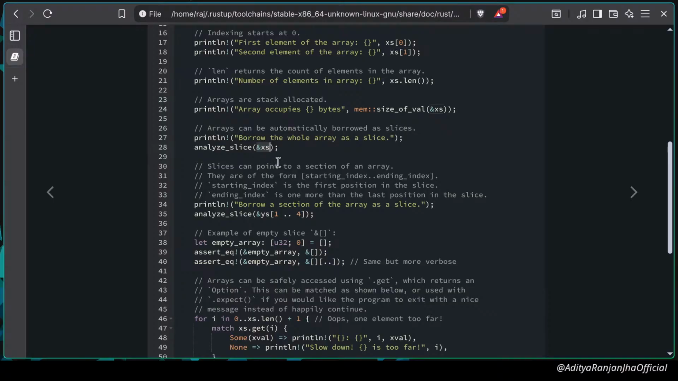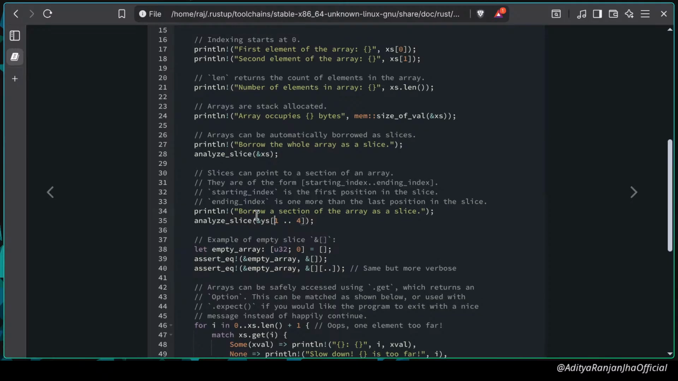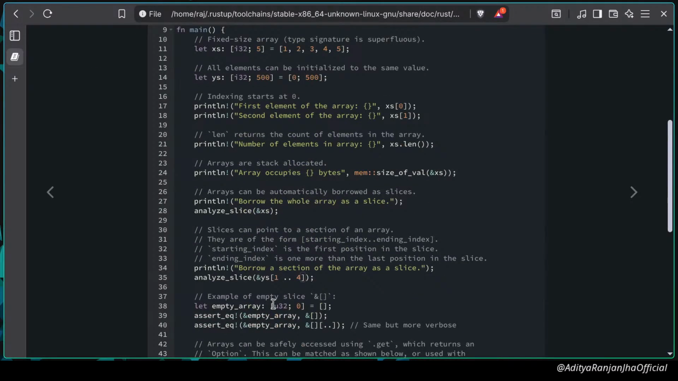Now slices can point to a section of an array. Let's say there is array ys and we are pointing from the first element to the fourth element, not including the fourth element. If we wanted to include the fourth element, we would have written something like equals. So it now means including the fourth element. Right now we are just taking it as in range. First is the 0, so we are taking it from the second to less than 4, and we are passing that slice to the function analyze_slice.